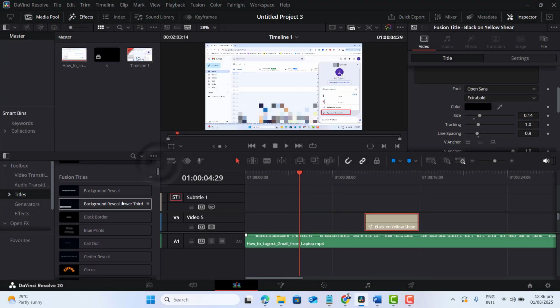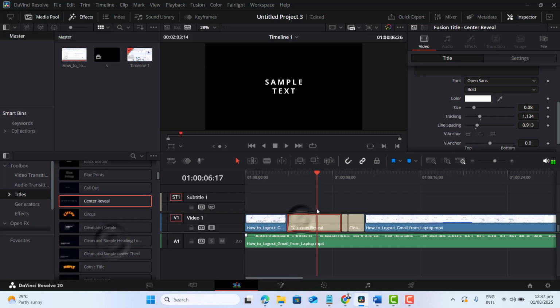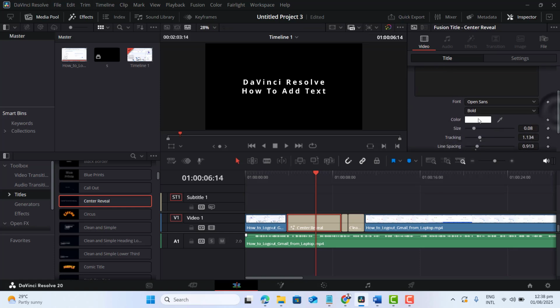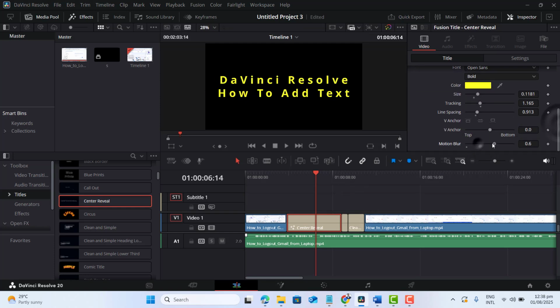If you scroll down a bit further, you will find the Fusion title section. These are more advanced animated text effects ready to use. Just drag one into your timeline and it loads with built-in motion and styles. If you want to customize it, select the title and head to the inspector. You can tweak fonts, size, colors, position, and other settings to match your style.